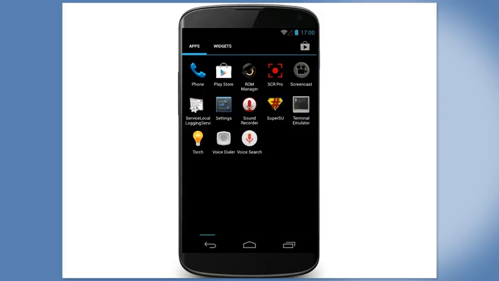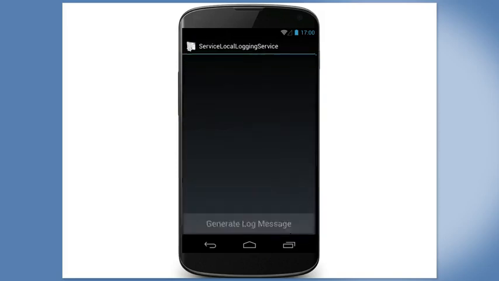So here's my device. Now I'll start the local logging service application. As you can see, this application displays a single button labeled Generate Log Message. When I click this button, a service will be started, and that service will write a message to the log. Let me hit that button now.